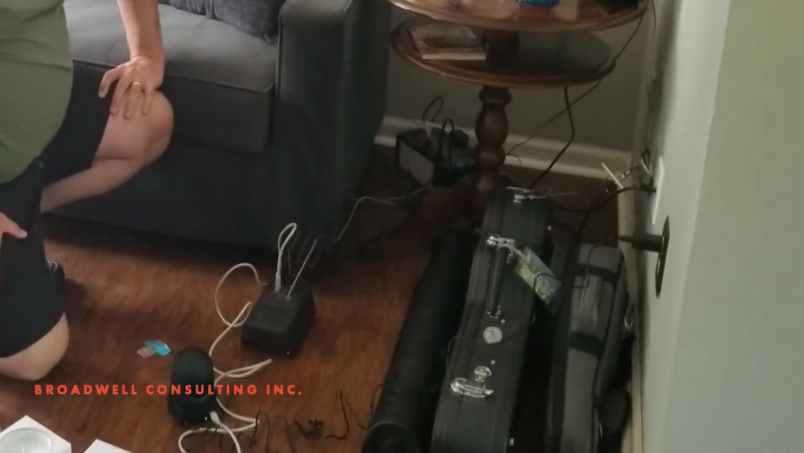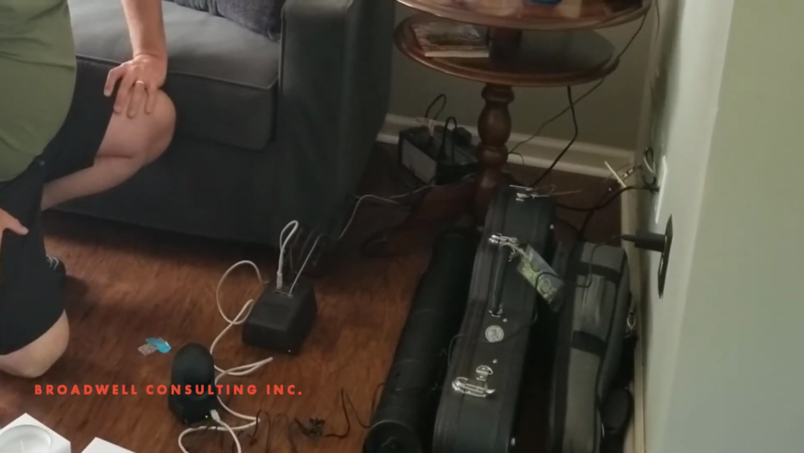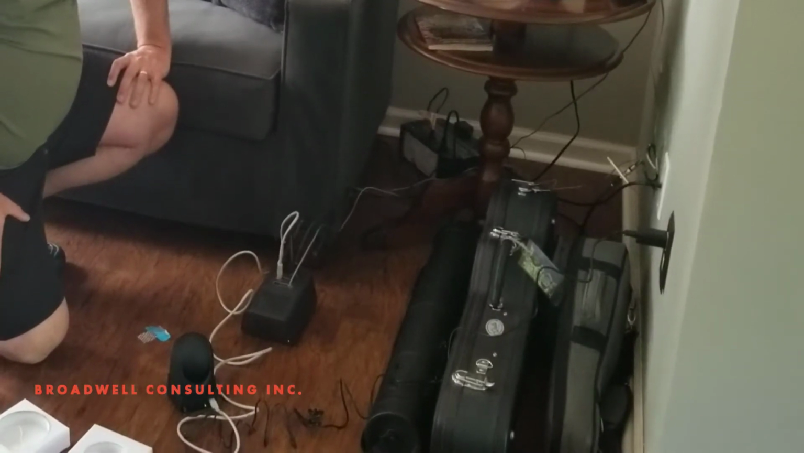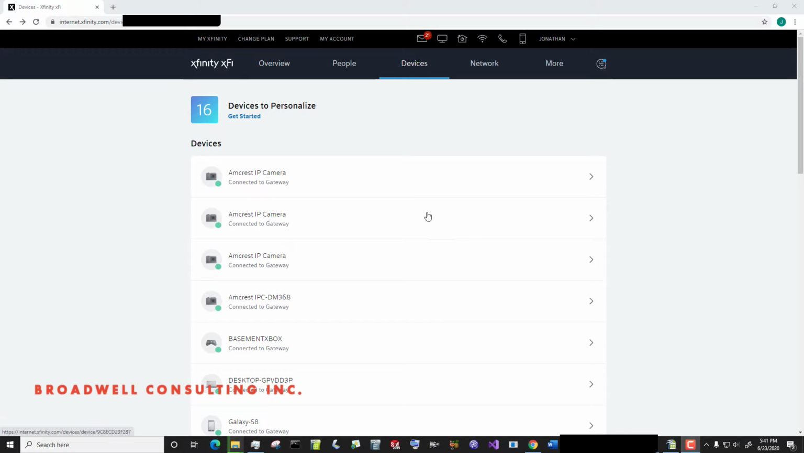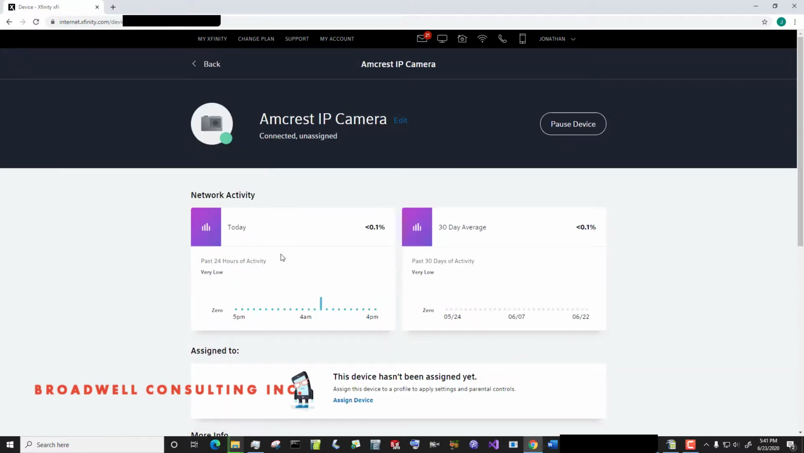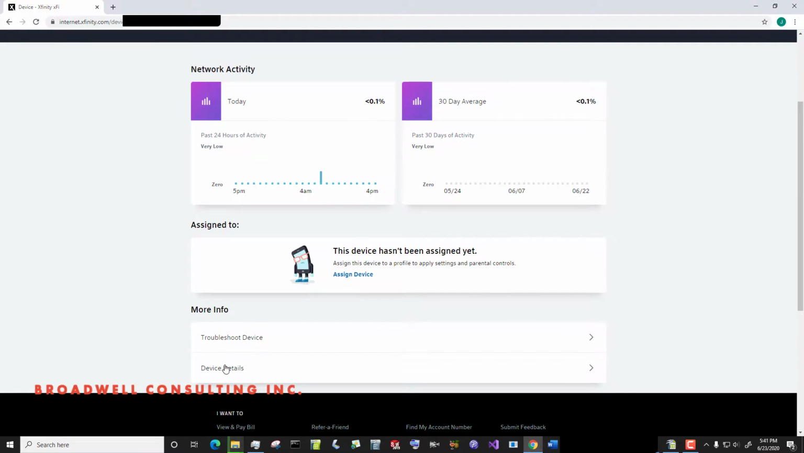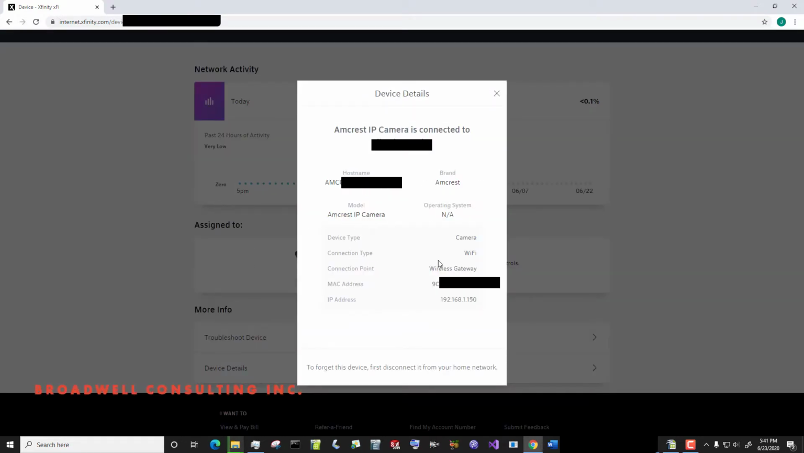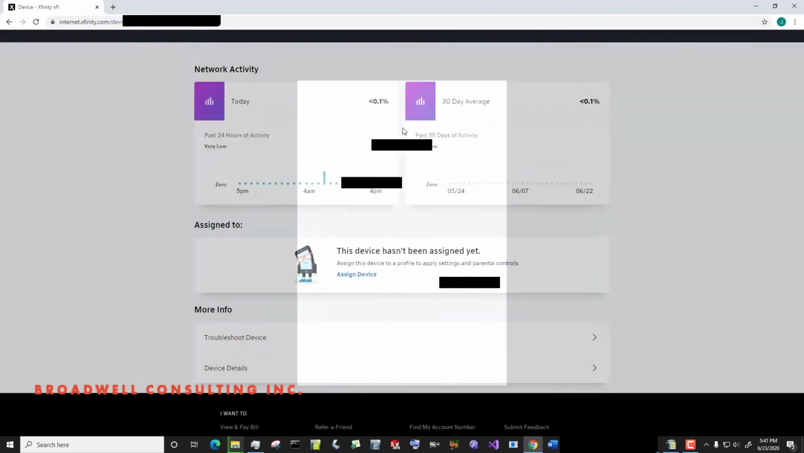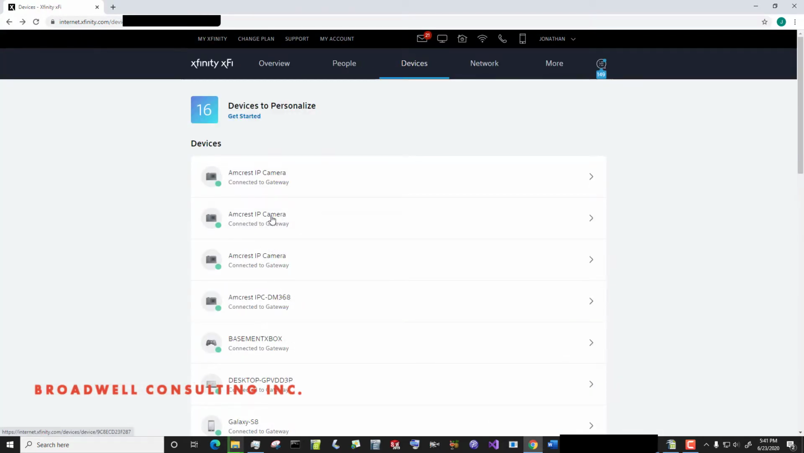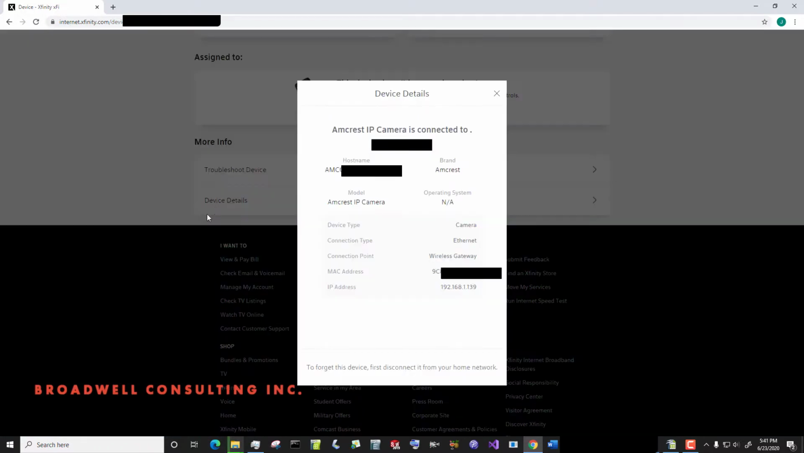Next step is for us to configure the wireless and give it a static IP address so that we can unplug it from the router. Okay, so I've logged into my router here and I can see all the devices that are connected to the router. I'm gonna start clicking through them. Here's one of the Amcrest cameras, device detail, model, connection type Wi-Fi. That's not the one we're looking for. Here's another one, device details, connection type Ethernet, and the IP address is within the range of items I know are allocated via DHCP.